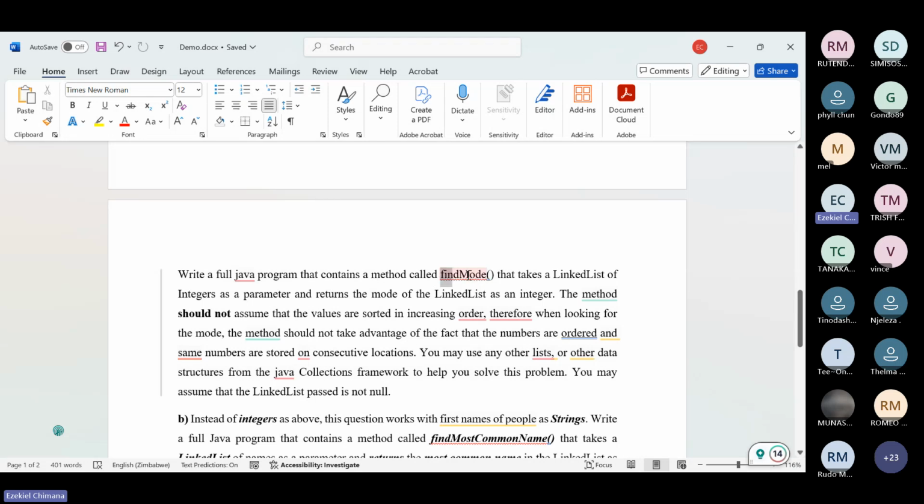So here the question goes on to say, write a full Java program that contains a method called findMode. We need one method to find the mode, and that method should be called findMode. Let me highlight this so that people should know. Whenever you are going to declare that method, do not write it in any way that you want. You are supposed to create a full Java program that contains a method called findMode.